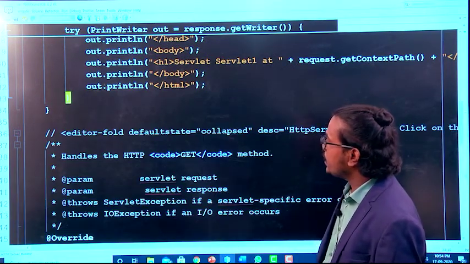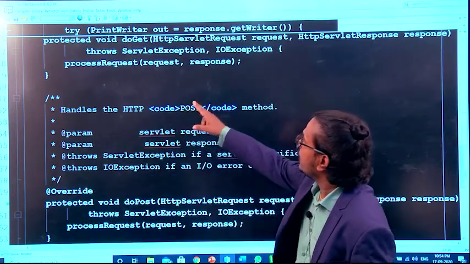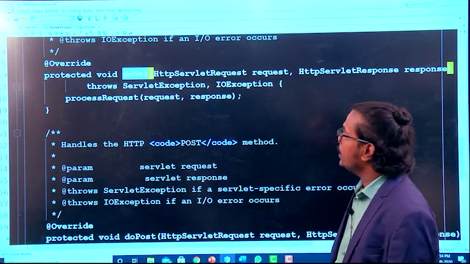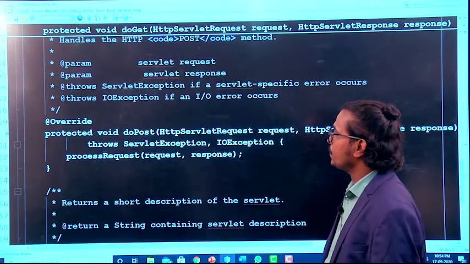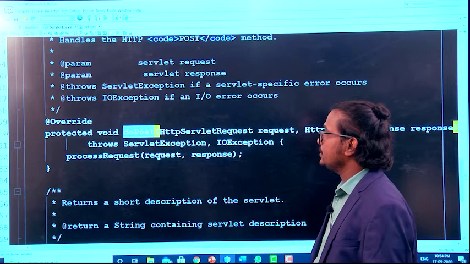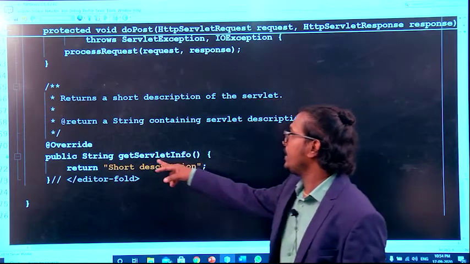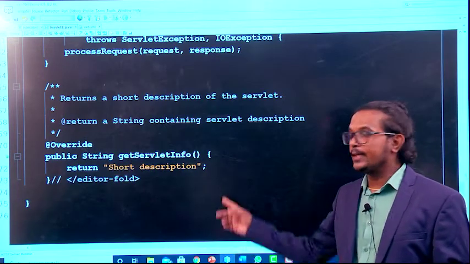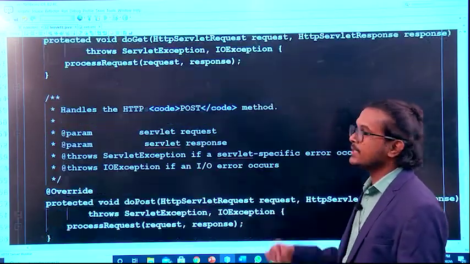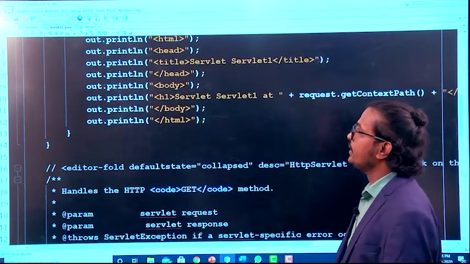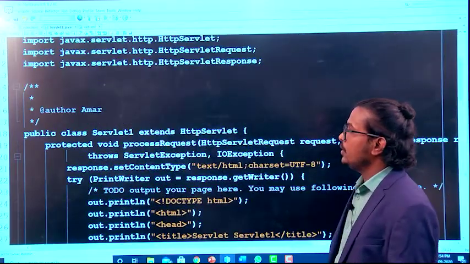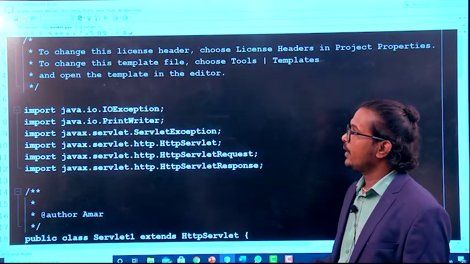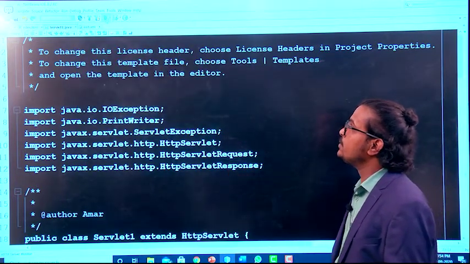And here these two more methods are there. What is the first one? The doGet method and the doPost method. And last we have the getServletInfo method, that is the get servlet information method. The return type is String, it will return some string information. Clear? Okay. If you are having any exceptions, you can throw that exception. So simply right click and execute this particular program.